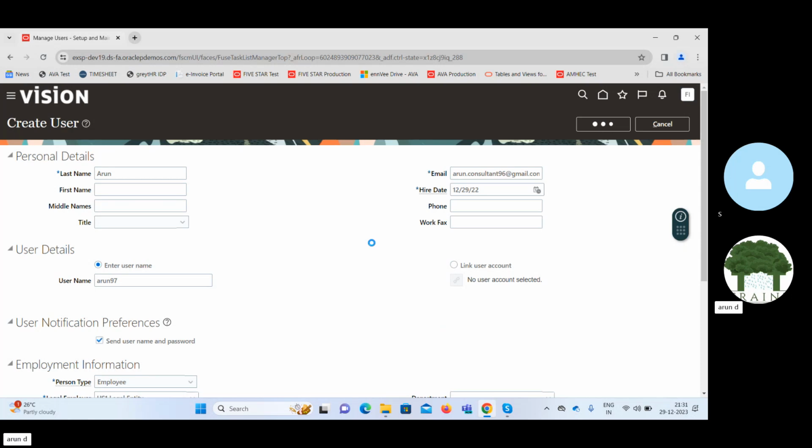Okay, I think the instance is slow. So maybe I'll just talk about this approval. The next setup that we have is approval. There are two setups that are remaining, one is approval and the other one is tab. So first I'll talk about approval.